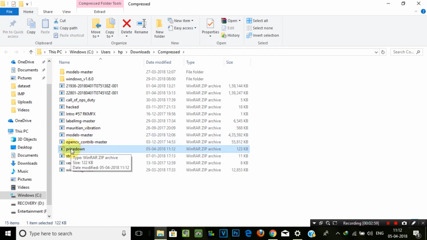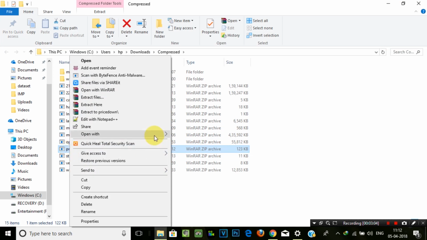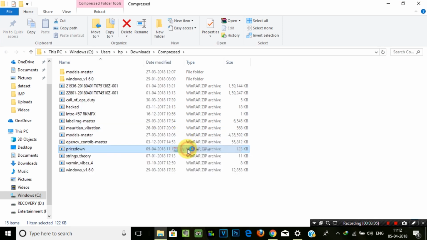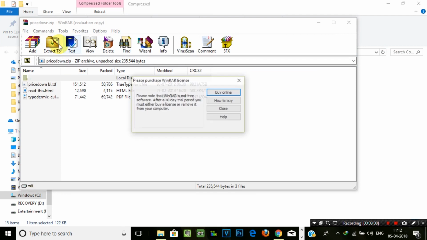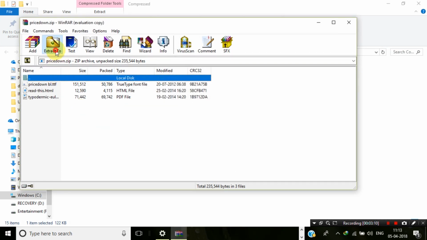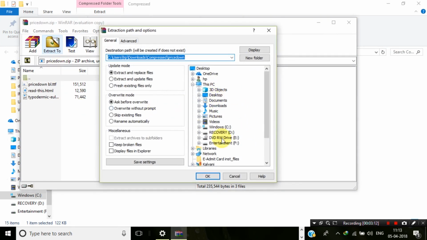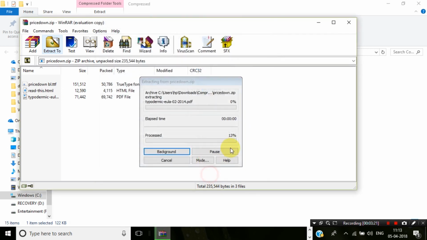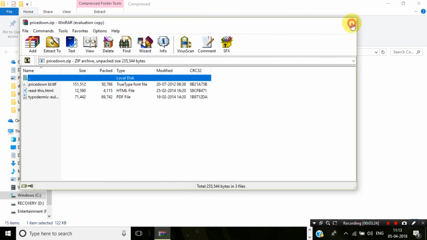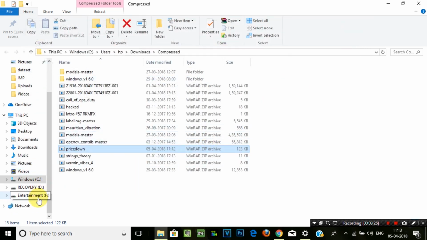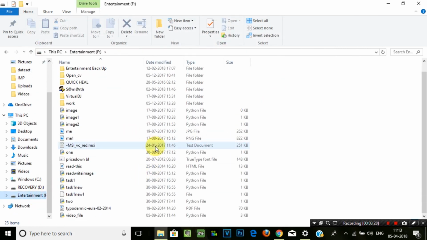You can see here the file is a RAR. So let's open it with the WinRAR archiver. Let's extract these files. Where should we extract it? Okay, let's extract it to the F drive. We have extracted this font here, Pricedown.